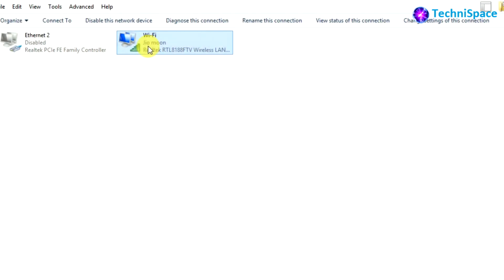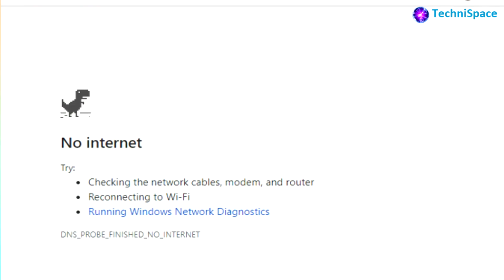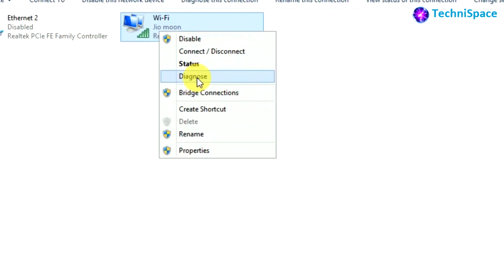Another important tip is when your network connection seems okay but still internet is not working, then you can right click on Wi-Fi wireless connection and select the diagnose option, which will verify and fix the internet connection and set it working.